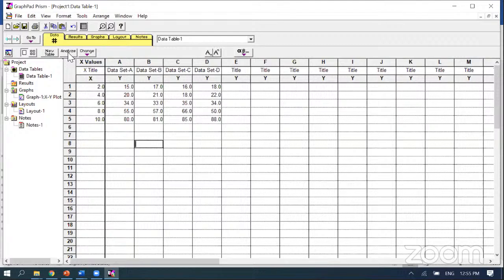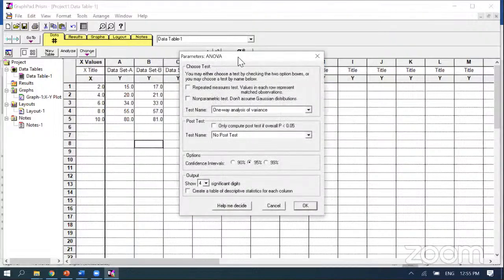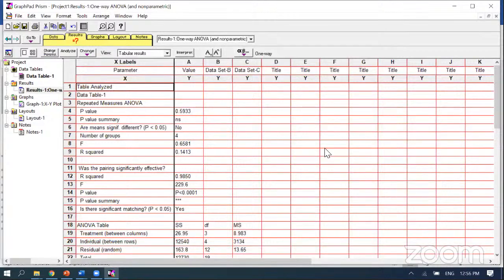Now I can click on the Analyze button and click on one-way ANOVA, OK. And because we have different replicates also, I will check the repeated measure test because we have 4 replicates, and click on OK. So this is the final result of our ANOVA. The replicate summary is non-significant and the F value for the replicate is 0.658. It is the same which we have estimated manually.